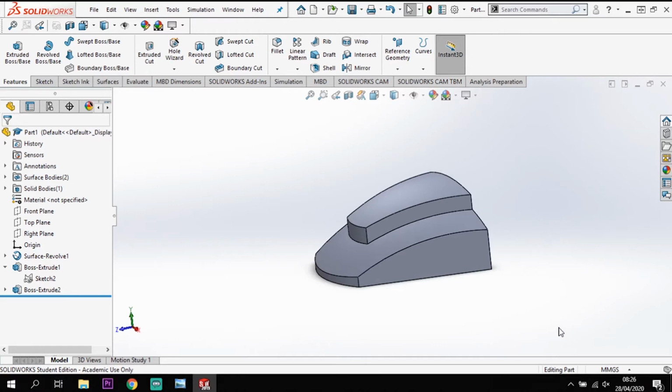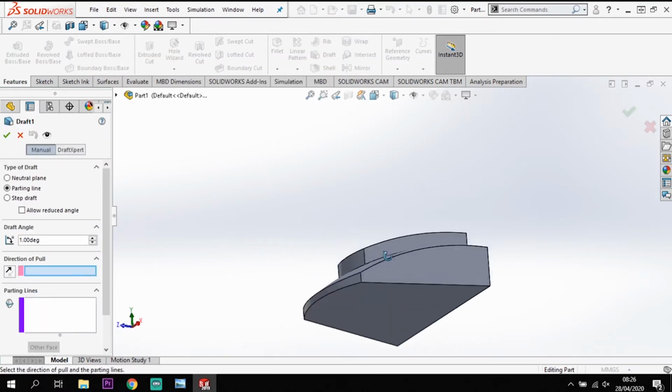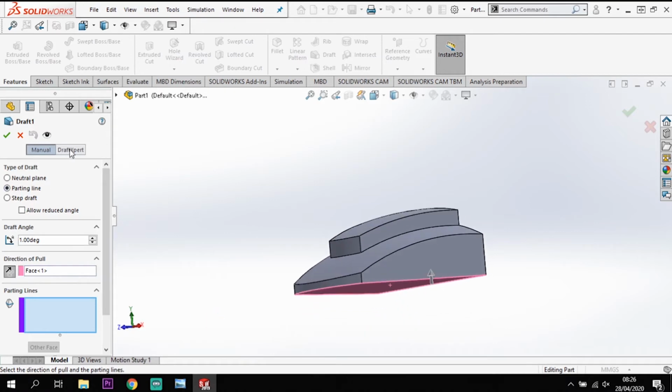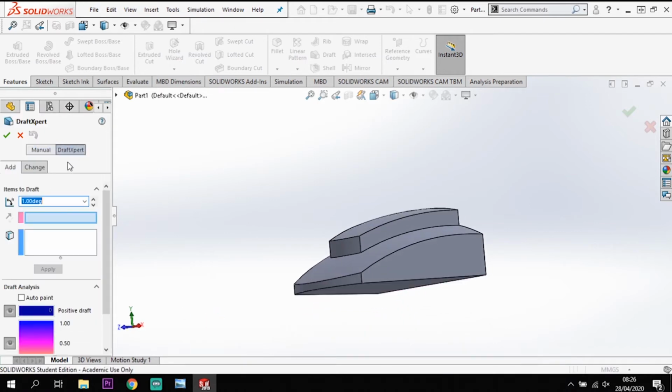Okay, now once I've created that, what I now can do is look at adding in my draft angles. So I'm going to come to the draft tool here. I'm going to start off with this bottom shape, so click on that. I'm going to reverse the direction of my draft, so I want it to pull up. Sorry, I'm going to go to the draft expert tool first actually. I'm going to set my draft angle. In this case, my draft angle is going to be 15 degrees.